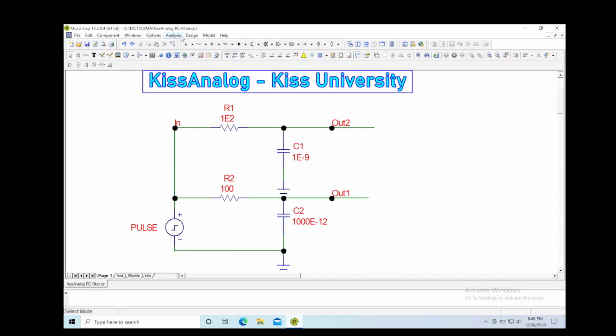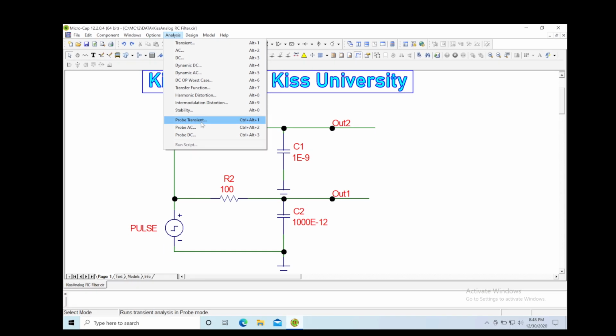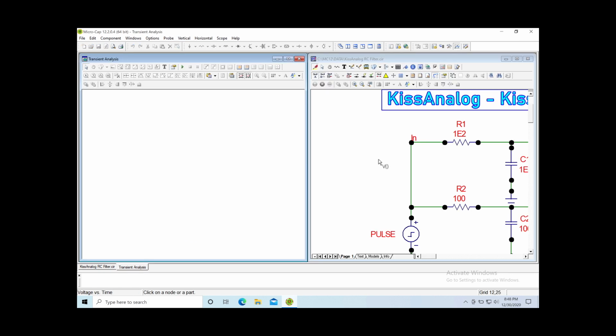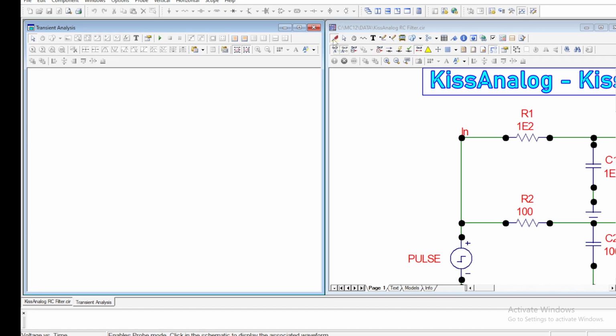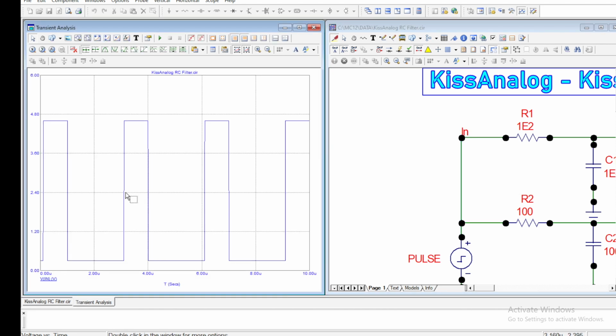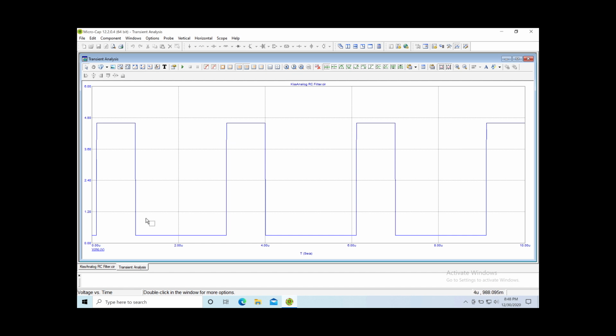Now, let's come up here to analysis, probe transient down here. This is where we can kind of freehand probe. Hit that, and look, I got my voltage symbol selected right now. The probe is right there, it's selected automatically, so I come right here and hit VN, and there it is. Now that I'm in this window, it's highlighted, I could come up and maximize that window if I want.